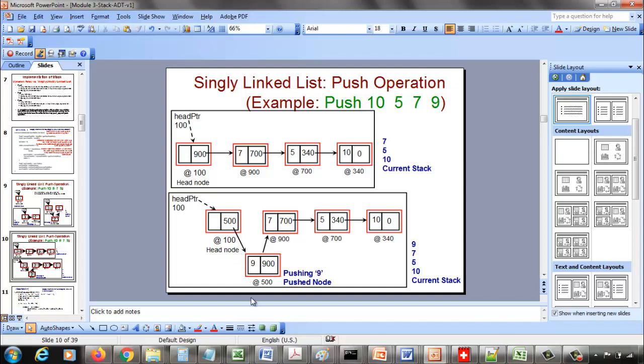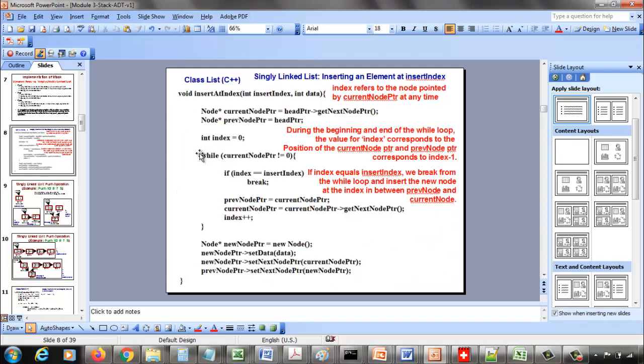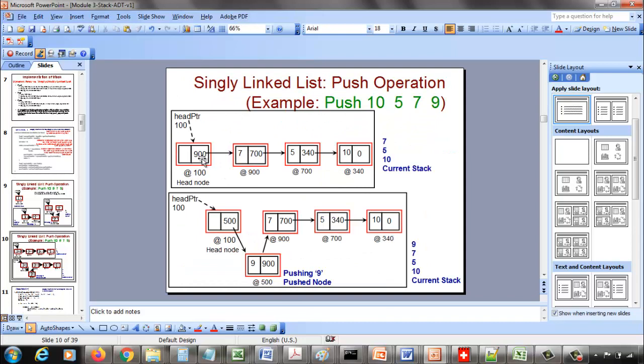And then the head node's next node pointer is set to this new node pointer. We have the previous node pointer also showing the address of the head node. So previous node pointer arrow set next node pointer will be this new node pointer. That way, if this is a linked list before this push operation, you are creating a new node and making its next node pointer point to this current node, and the head node's next node pointer will now point to this new node.